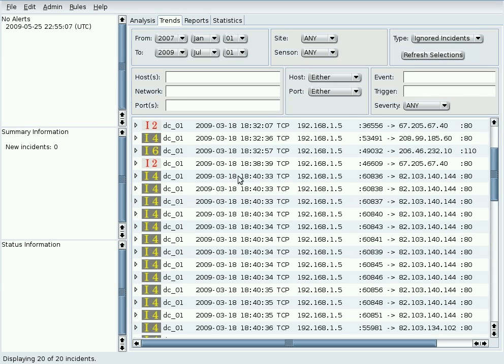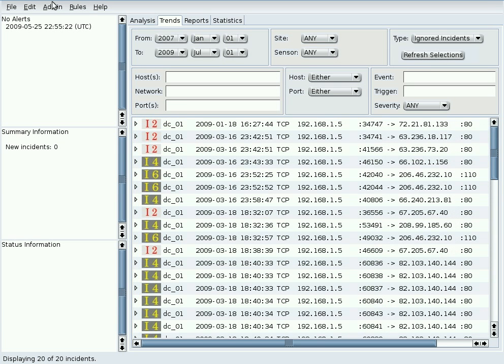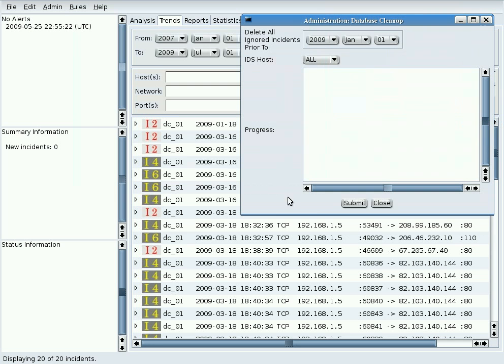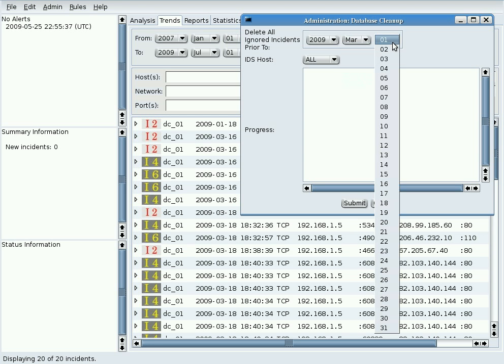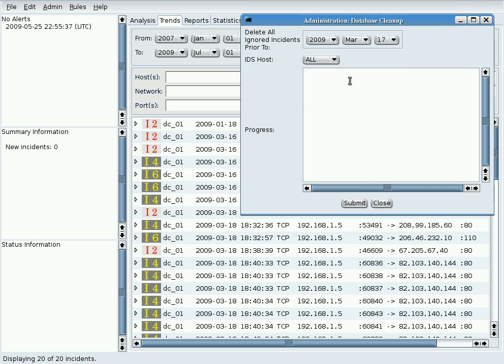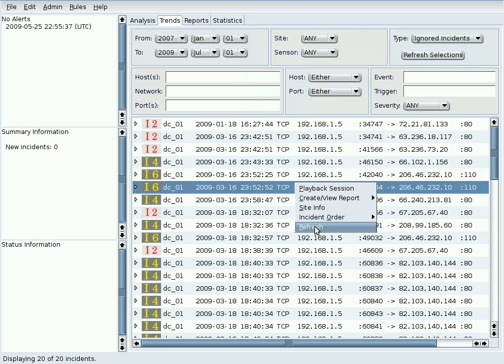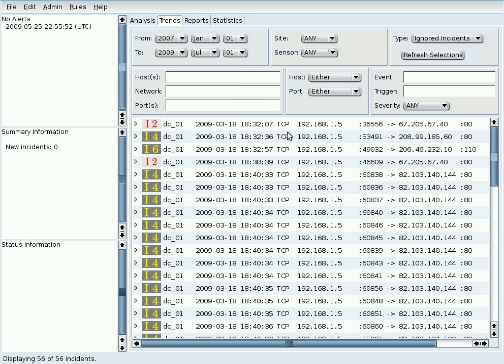To perform cleanup of ignored incidents, which are simply incidents that have been closed without a report, choose the date for the last incident to be deleted and click on the Submit button. Now, those ignored incidents have been removed completely from the database.